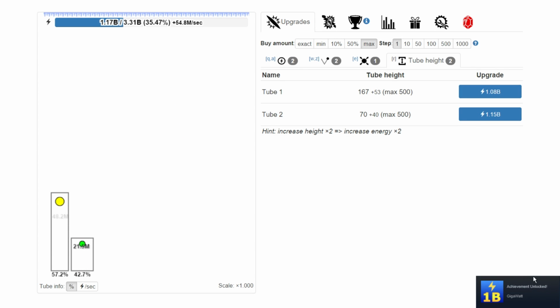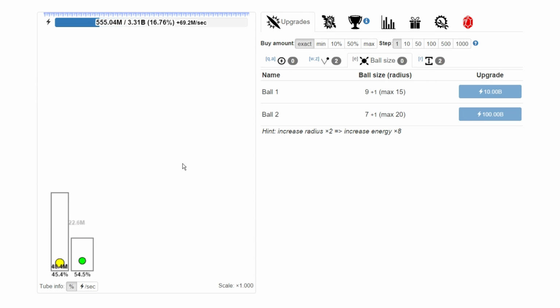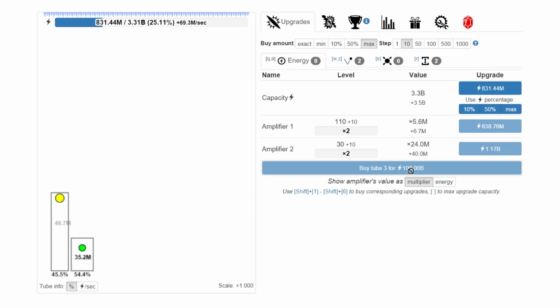Oh, I just got an achievement. Look at that. That could be a goal we'll go for this game. We could try to get all the achievements in the game. I don't know how ridiculously hard that'll be, but it gets the ball size up. When do we get the next ball? That's not too bad. I mean, that's still pretty far away, but just keep getting these amplifiers to help us out. Keep moving along. Just get that right at the end there.